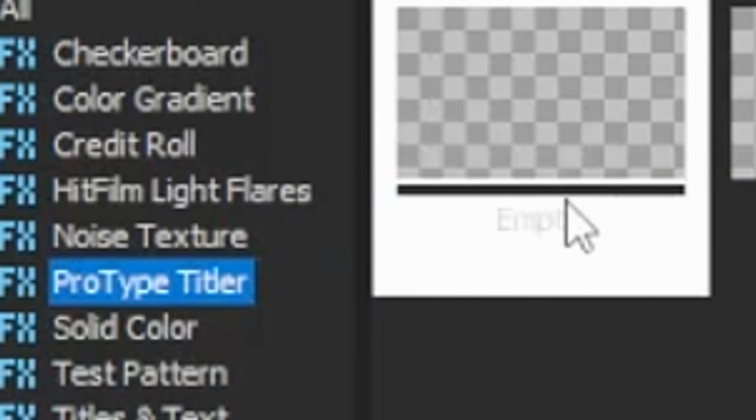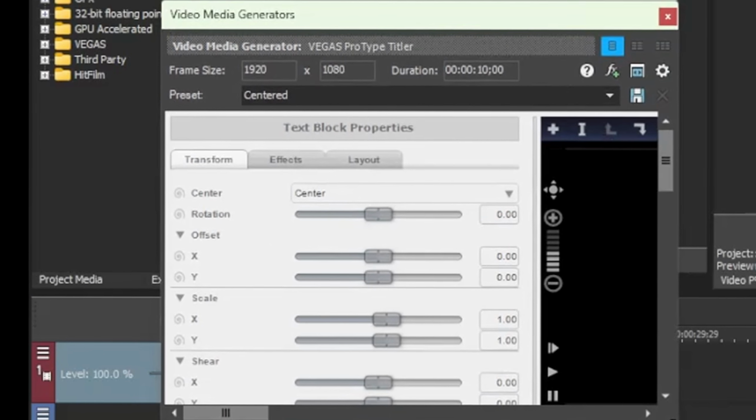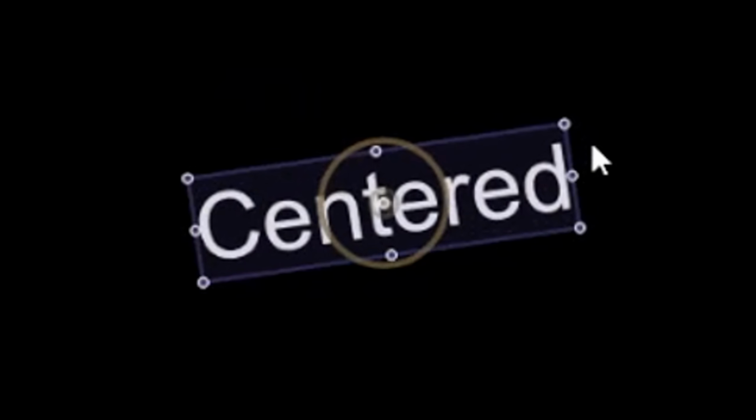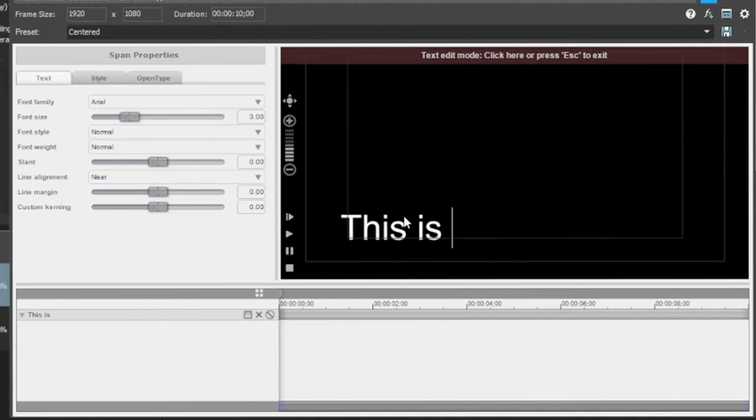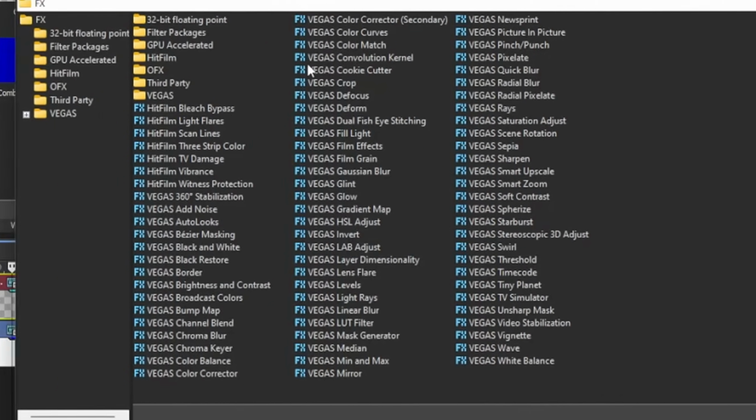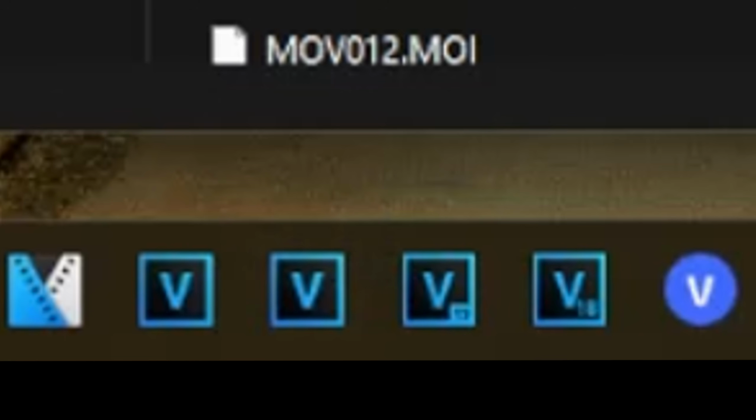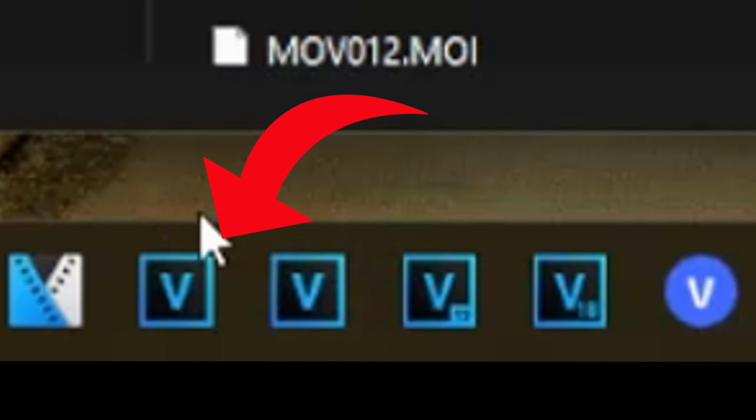Another titler is actually Prototype Titler. It's one of those legacy ones. Look at this. Look at that cool UI. Look at that. It's almost like a plugin. It looks so polished. And I don't know if there are any less effects here than there were in the previous version, but the next version is going to be Sony Vegas Pro 15.